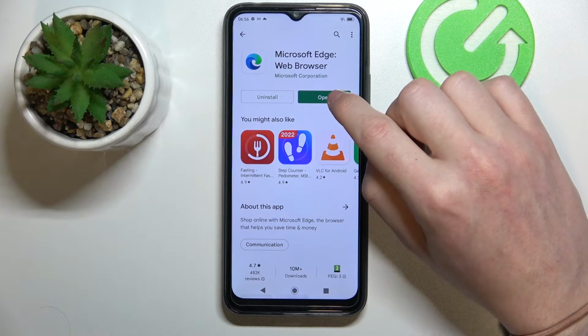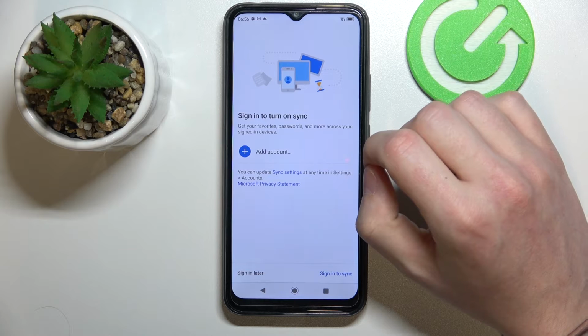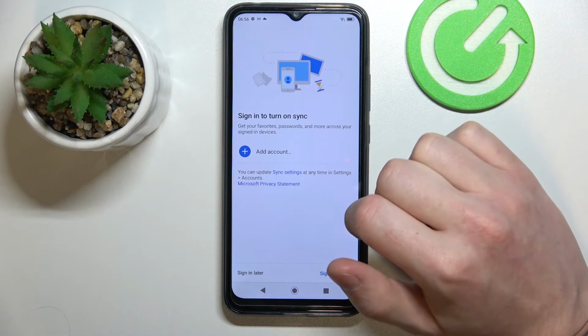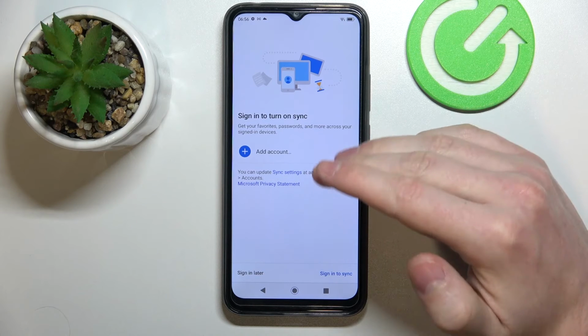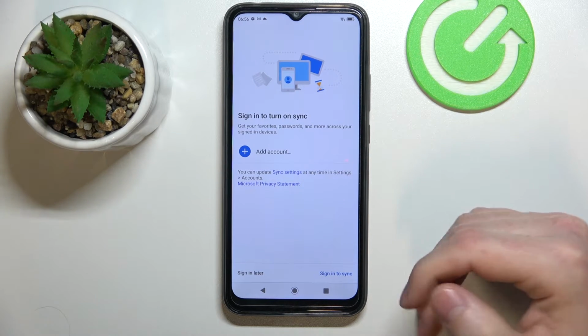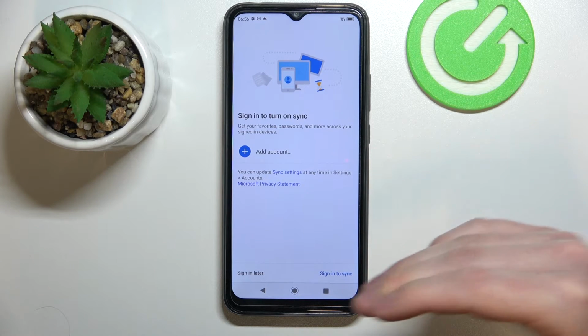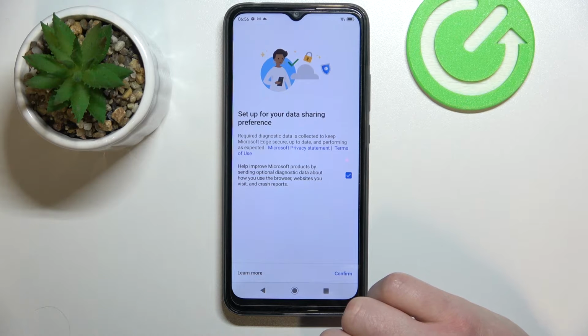And after installation process is complete, we can open our app. From here we'll need to customize it, and the first thing is to turn on the sync. You can also skip that if you want, but here you can add account or sign in order to synchronize other Microsoft Edge browsers from multiple devices, but I'm gonna skip that and sign in later.